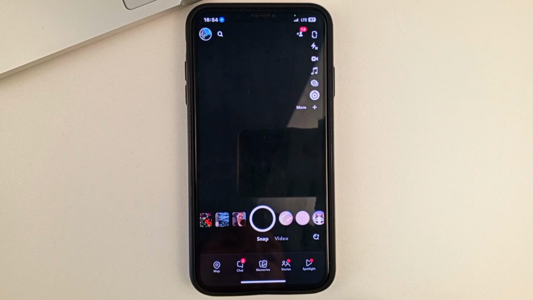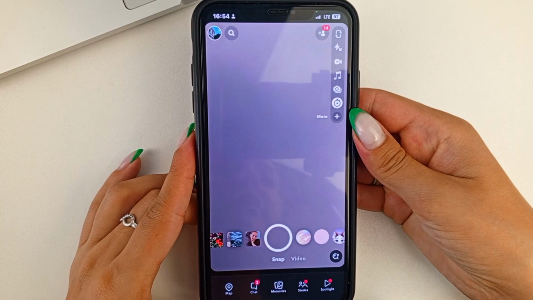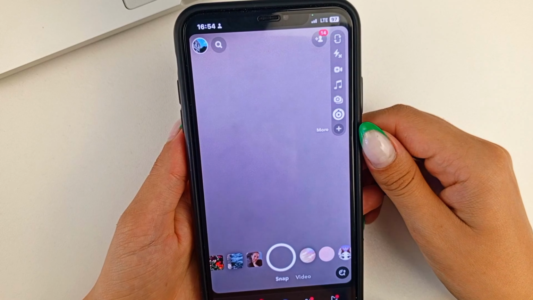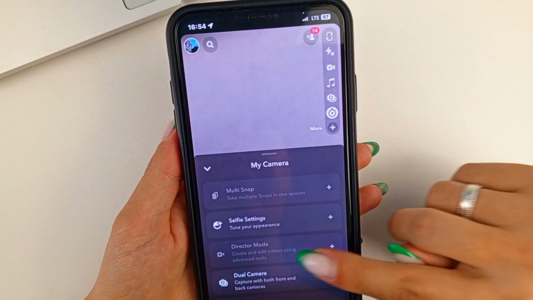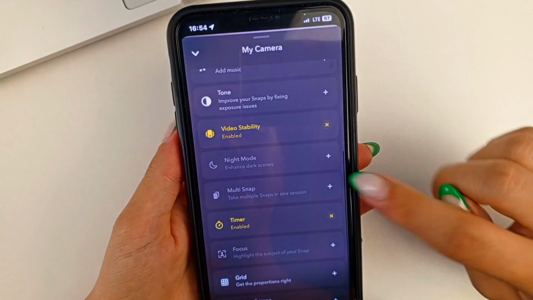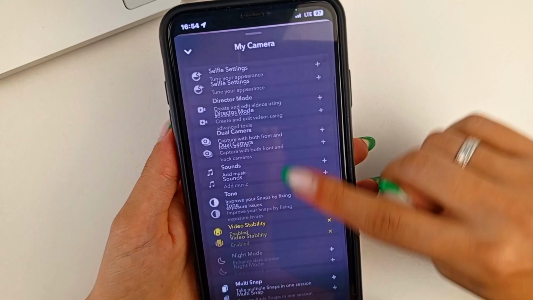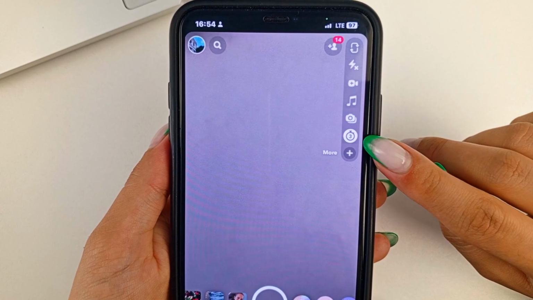timer in Snapchat. So friends, when you open the Snapchat app, you're served this main page like this. This is the camera of the Snapchat app. And in order to add a timer to it, you have to click on the plus sign at the top right of this menu, scroll down, and click on the timer to add it.